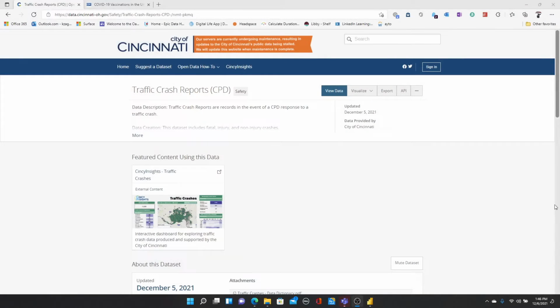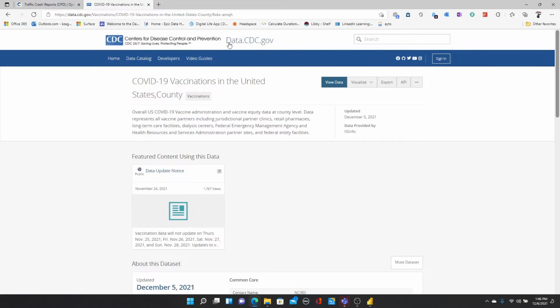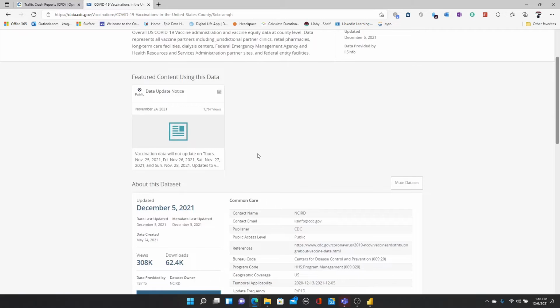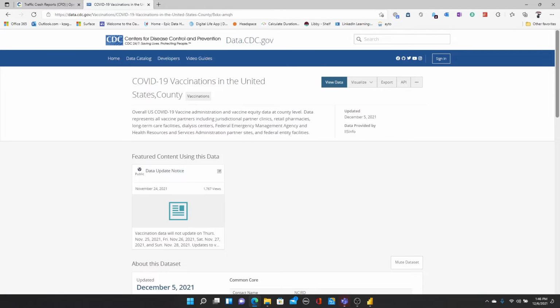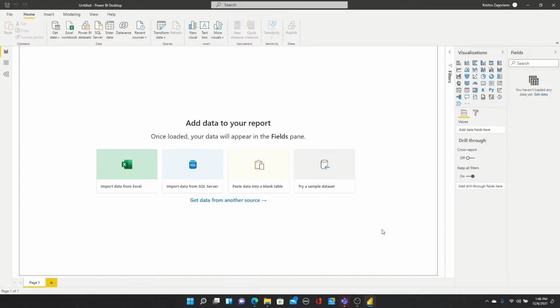So, what you're seeing here is the City of Cincinnati Traffic Crash Reports website. Now, additionally, the website there is data.cincinnati-ohio.gov. Additionally, I've got data here from the data.cdc.gov. And one of the things that lets us do is we can get a whole lot of data, like I said in the opening here. So I'm going to go to Power BI for just 1 second. I want to open up this other window for a second. Here you go. So how easy is it to get this data?